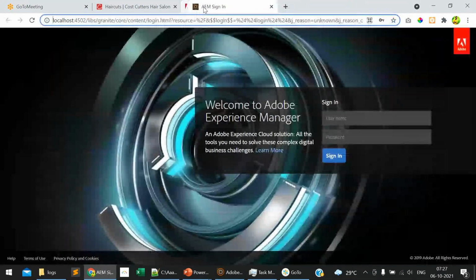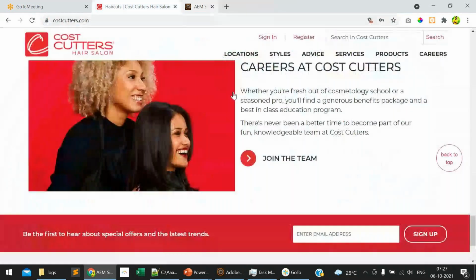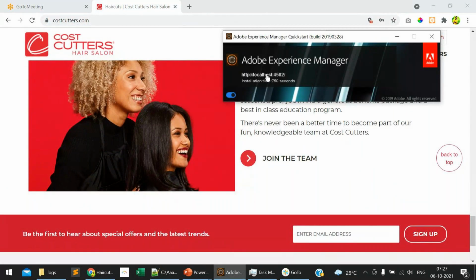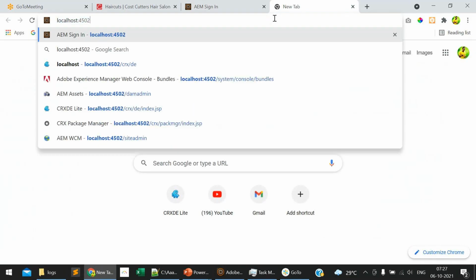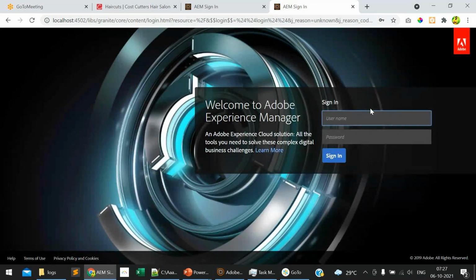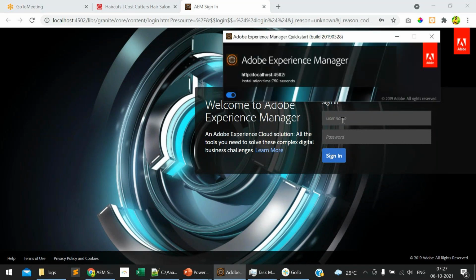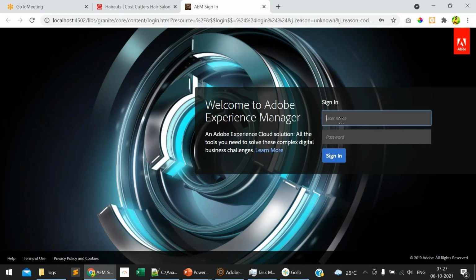Let's close this. As soon as AEM starts, you have two options. Either you can click on this localhost 4502, which will open this kind of window in your default browser, or you can simply type localhost 4502 and press enter. Again, it will open the same thing. Once you have reached this window, the first thing is you have to enter the username and password, and by default, the username and password is admin and admin of your localhost. Click on OK.